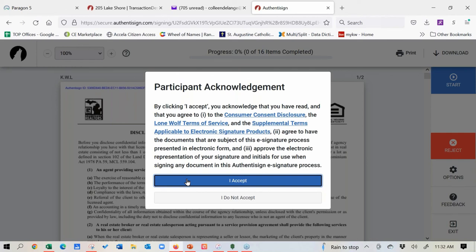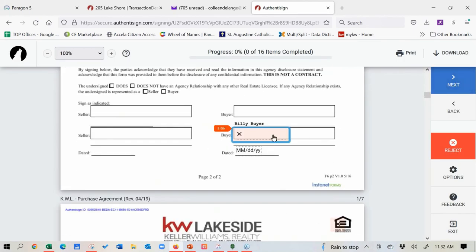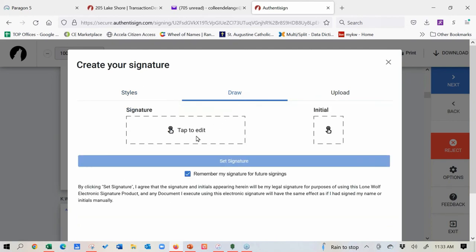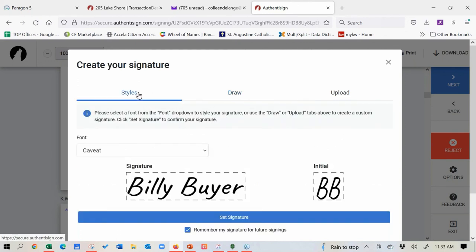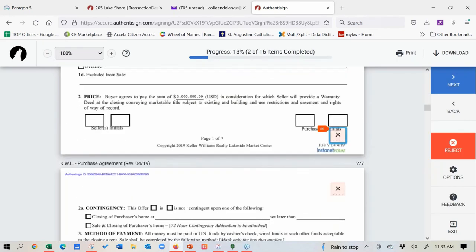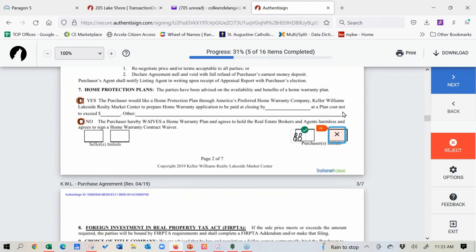They do have to agree that it is a legal binding signature. And basically what it says is that it meets the UETA compliancy and the E-Sign Act. Here's where they can pick their signature, or they can draw their signature, or they can upload their signature. So they can pick how they want to sign. We're going to say Billy Buyer is just going to use this on his phone because it's easy. And then they're literally being taken to every single place for sign.